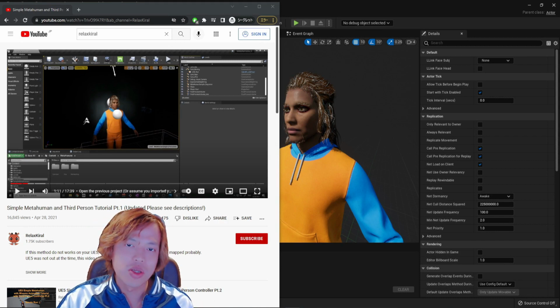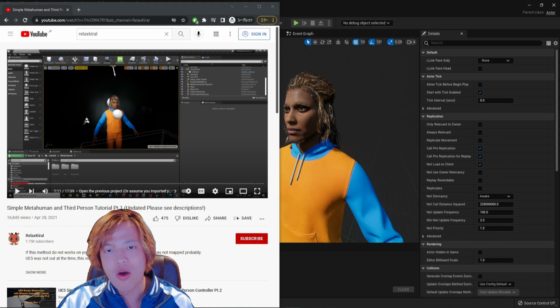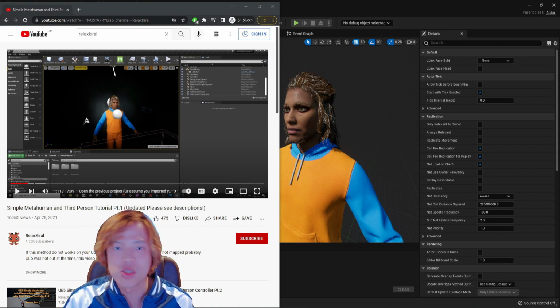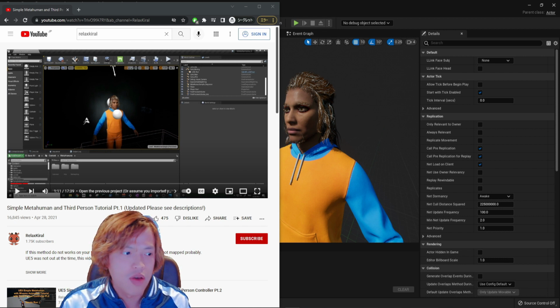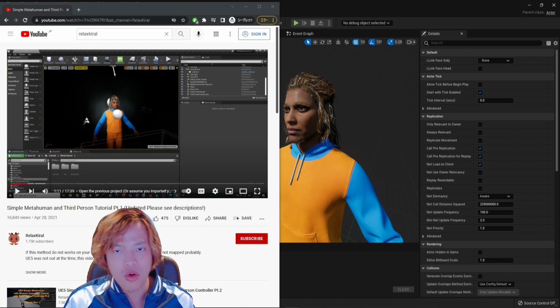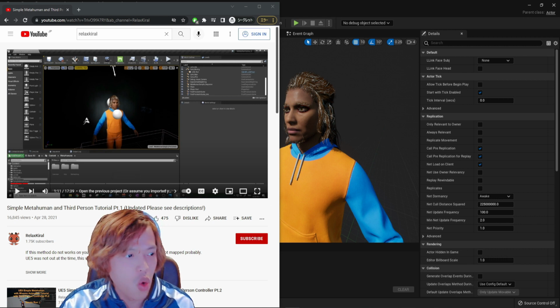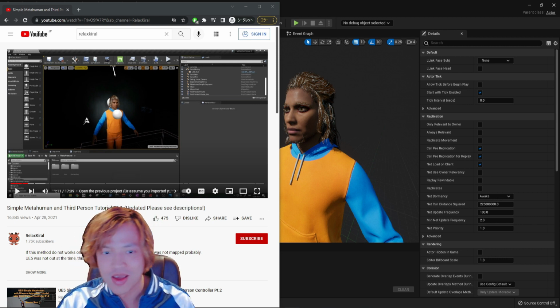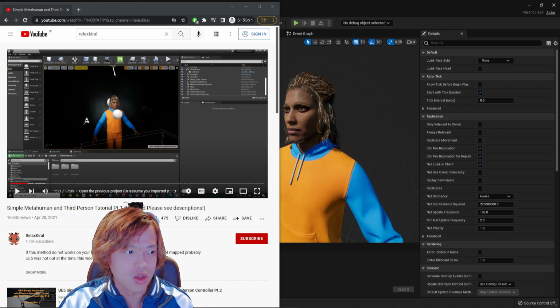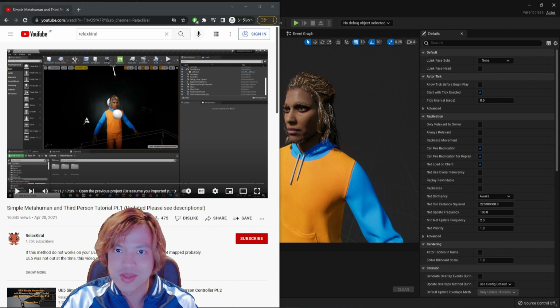And today we're going to talk about the simple method of doing the Metahuman and the third person tutorial. I did the same thing while we had Unreal Engine early access, but there's a lot of changes, like how we do retargeting, and there's some UI changes. So I'm going to upgrade the old one to the latest one so that we know how to do that on the new UE5. All right, so let's get that started.